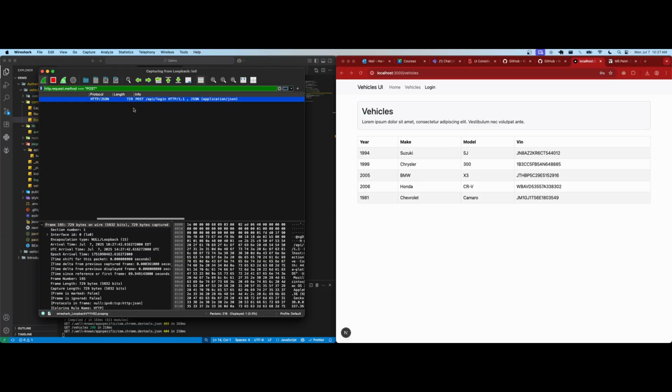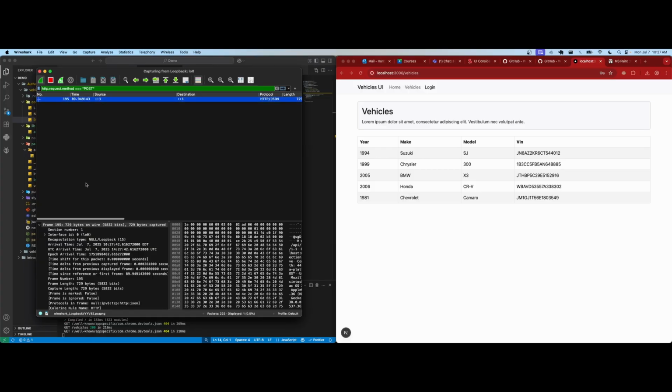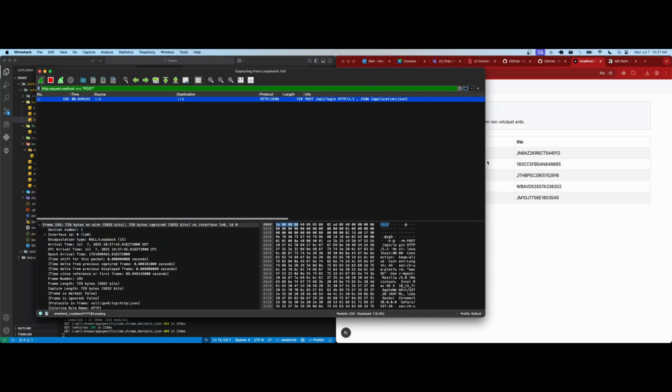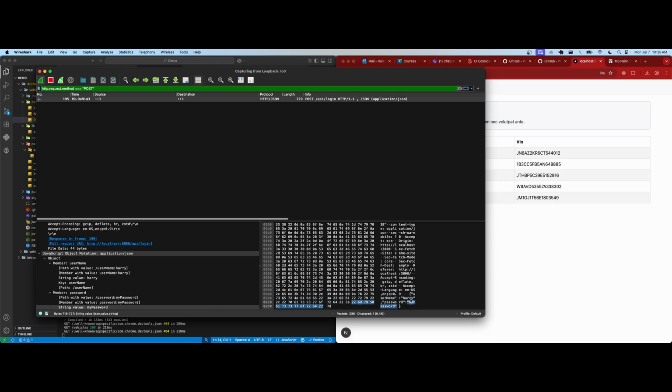POST API login. This is not connected to anything, right? I'm just monitoring my network traffic. And here's what's crazier. Here are the exact packets that are going across the network, what browser we're using, whatever. You scroll to the bottom, you can see right here there's username, Harry. And right here in hex is my password.